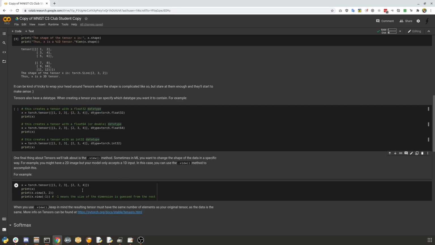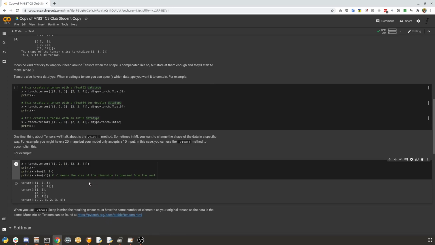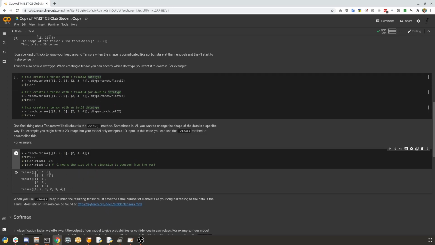So for example, you have this 2D input here. These are just random values: 1, 2, 3, 2, 3, 4. Let's actually run this code here. If you just print the tensor, it's still 2D. And then here, just for fun, I made it 3 by 2 instead of 2 by 3. So it's still 2D, just organized differently. And then in this case, I made it all flat. So I basically put everything on one row.